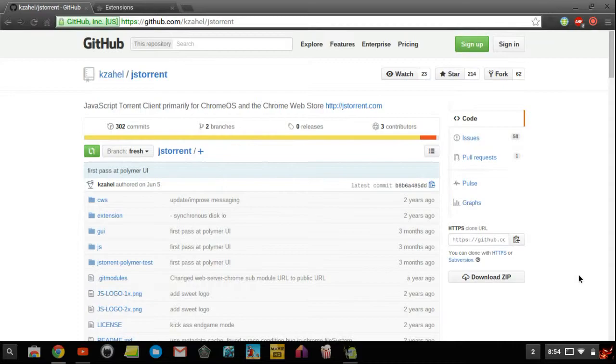Today I'll be showing you how to get full free JS torrent on ChromeOS. This app is used for people who like to do torrenting. And yeah, so what you're going to do is head over to this website. I'll have a link to it in the description.